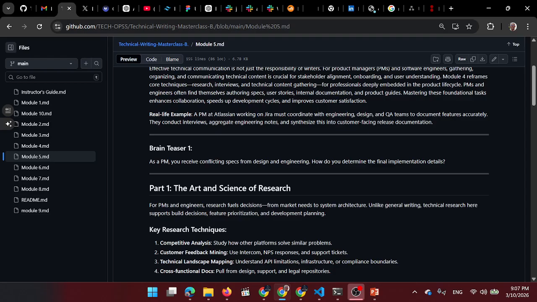And when it comes to the documentation, how the authoring is done, how these user stories are created, how these internal documentation and product guides look like, they are much more connected, right? So getting to master these foundational tasks that enhance collaboration, speed up these development cycles, and even improve customer satisfaction is very important.